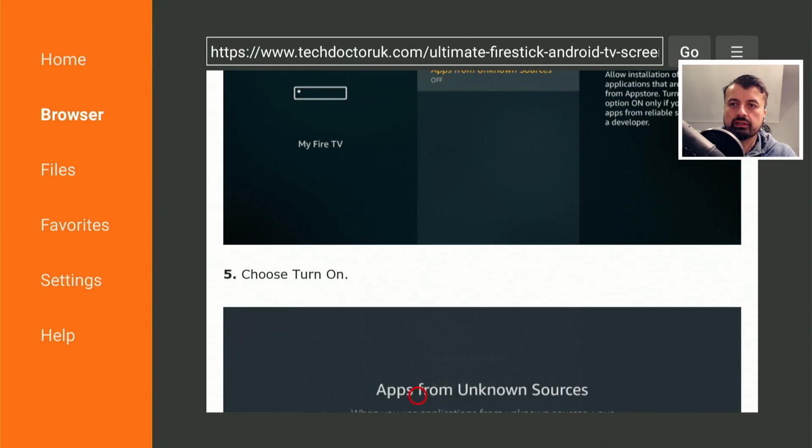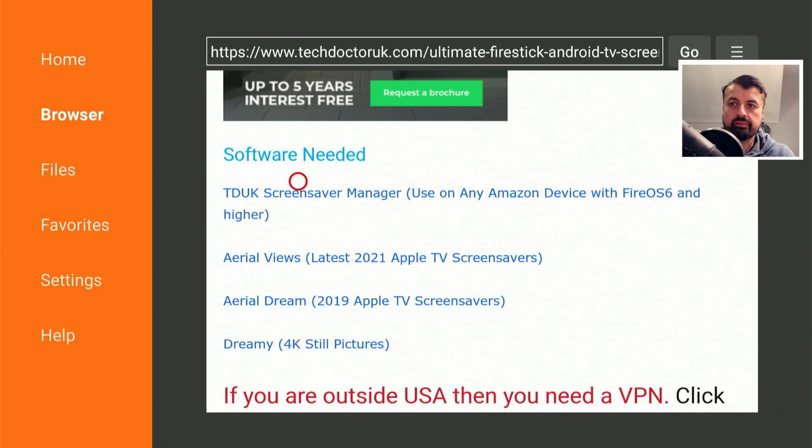And underneath all of that, this is the TDUK Screensaver Manager, and this is what you need to install on any of your Amazon devices where you want to customize or change the screensaver. Underneath that, I've added in some custom screensavers.